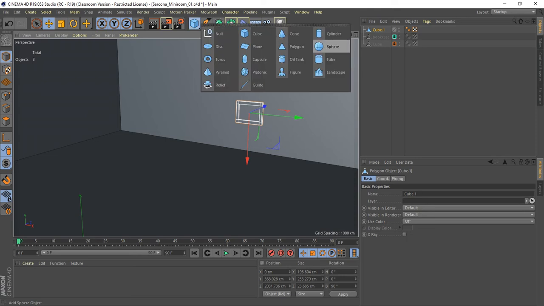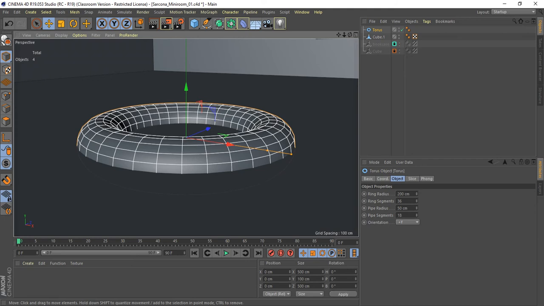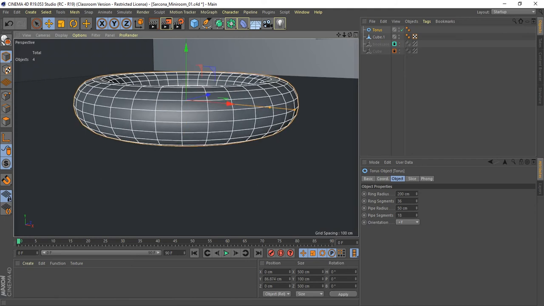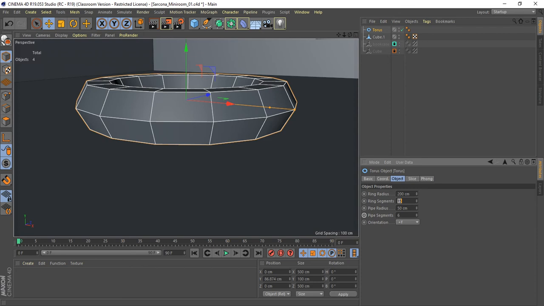I could use a torus. A million divisions is way too many divisions, right? So let's pull that down. There's too little divisions. Let's go 6 and 8.